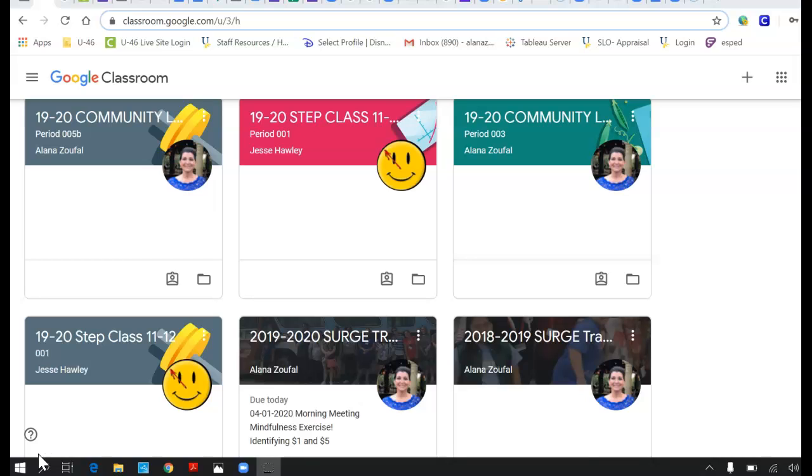Some of you have commented that when you log in, you have a lot of classes, and it is very confusing which of your classes you should be going into. For example, this is a student in Ms. Sufil's class. You can see that there's one class for period 5, one for Mr. Hawley period 1, period 3, another period 1, and then 2019, 2020 surge, and then 2018, 2019. Your teacher has assigned a specific class for you, and you should be following and going into that specific course.